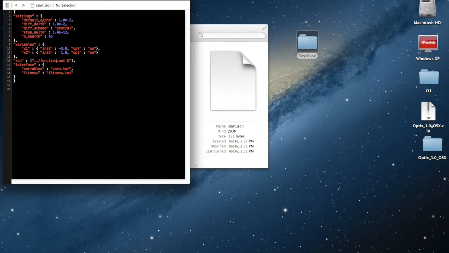So the settings section you probably won't need to change very often unless you know what you're doing. That's basically telling Optix what kind of differencing schemes to use, how big of steps to take, and how many simultaneous cases it can run. So in this search, we have it set right now that it can run up to 16 cases simultaneously if it needs.